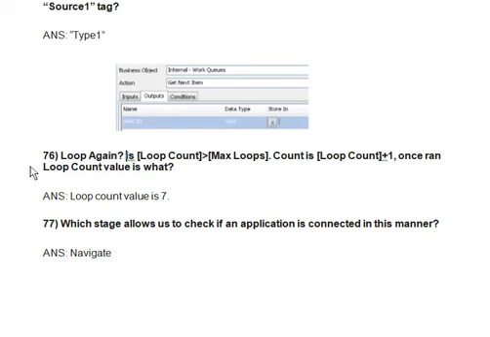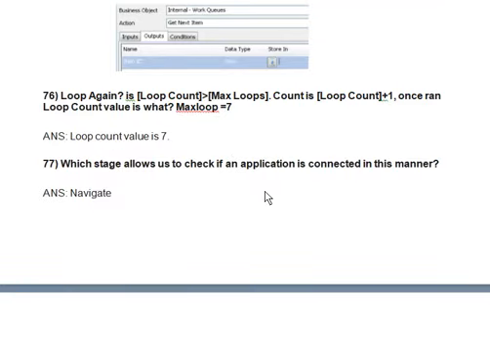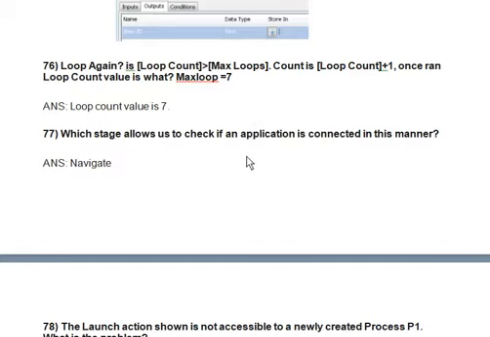So if I check the max loop value, it is 7. Probably the loop count value is 7, because the counter has been increased based on the max loops.